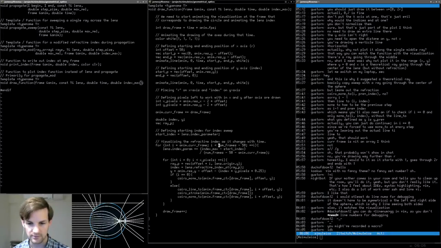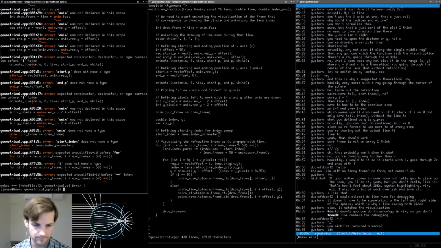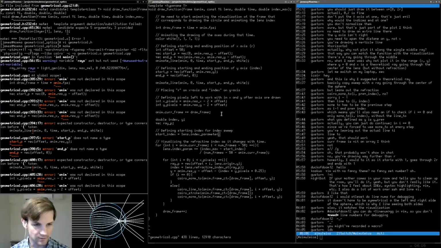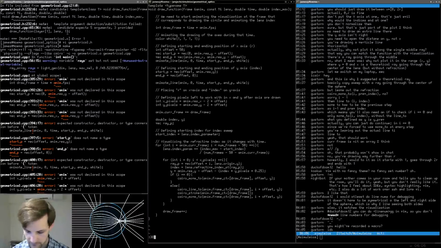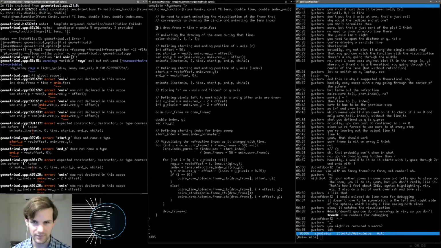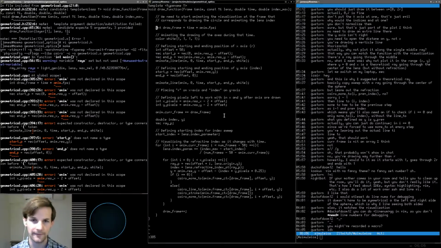Oh, start index is fine, index max is fine, animation current frame fine, write quit, make. Oh, what happened here? Animation not declared in the scope, 385. Draw frame. What? I'm reading in animation. Anim, not declared in the scope. What is your problem? It says animation is not declared in any of these scopes, and I'm not sure why.